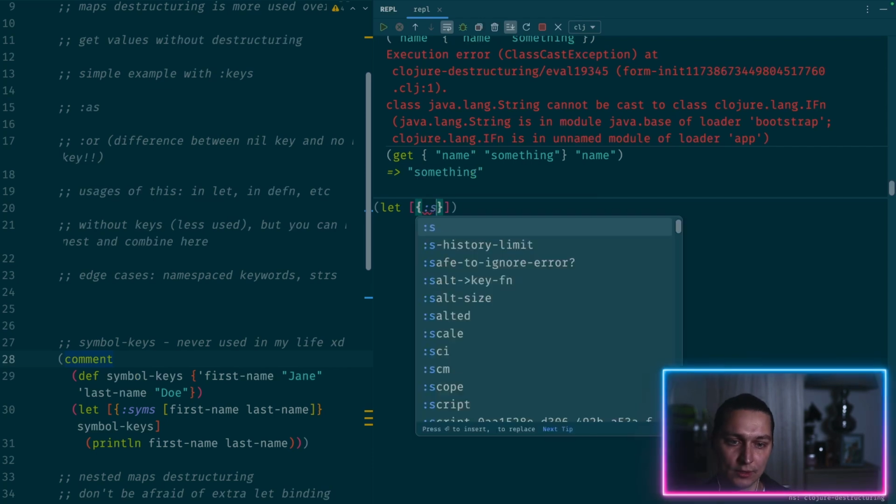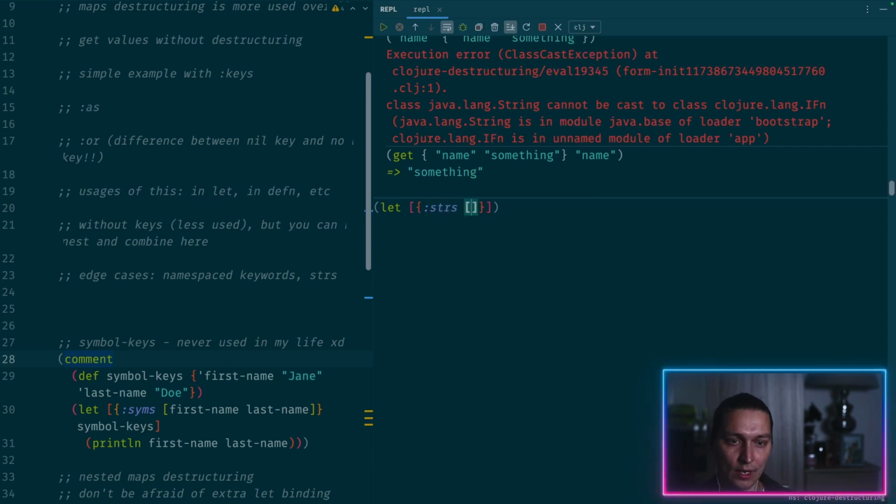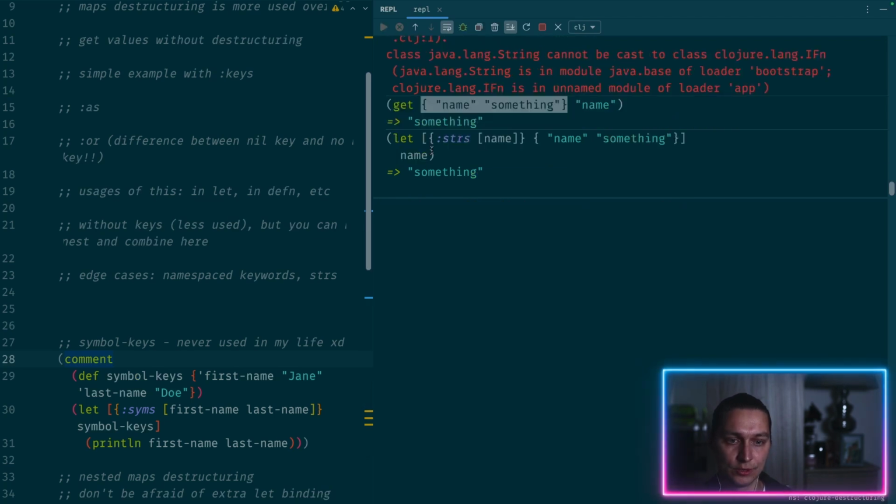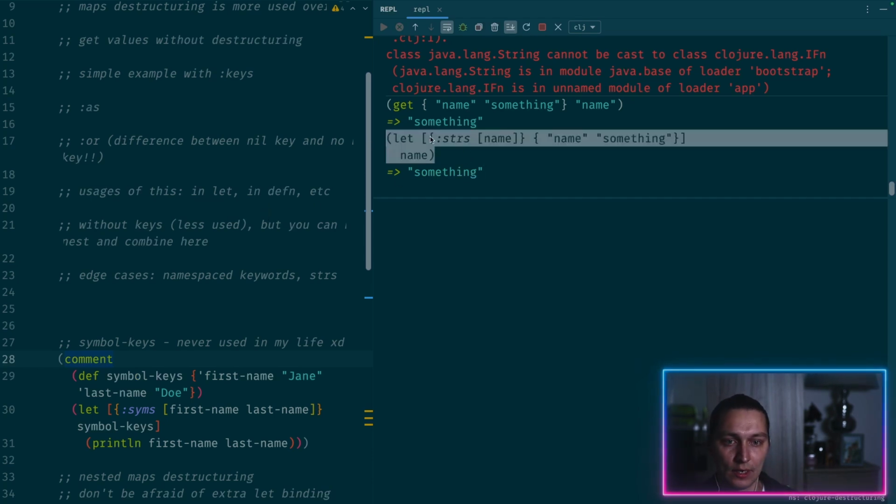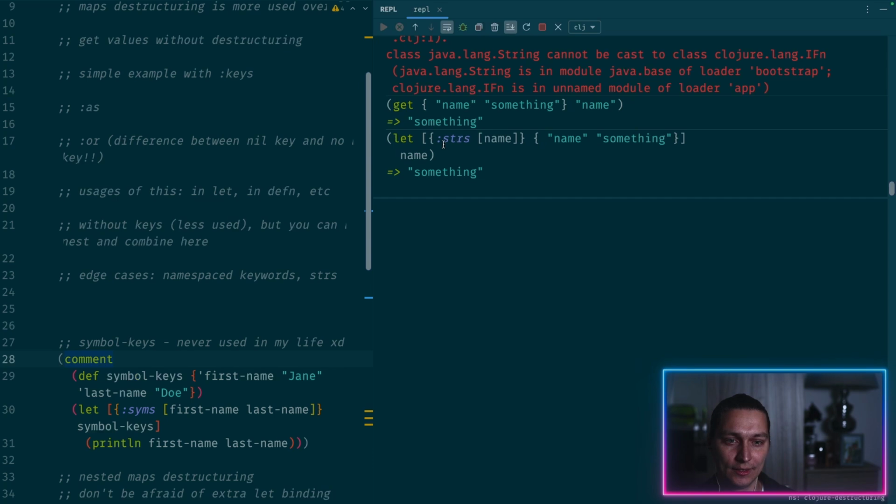Different keyword for that, it is strings. And then you have, believe it or not, name. So it understands it from this. And then if you pass your map right here, you do name, and it should work, right? I probably never seen that in any production code I've written in Clojure, because usually you don't have maps with strings as keys.